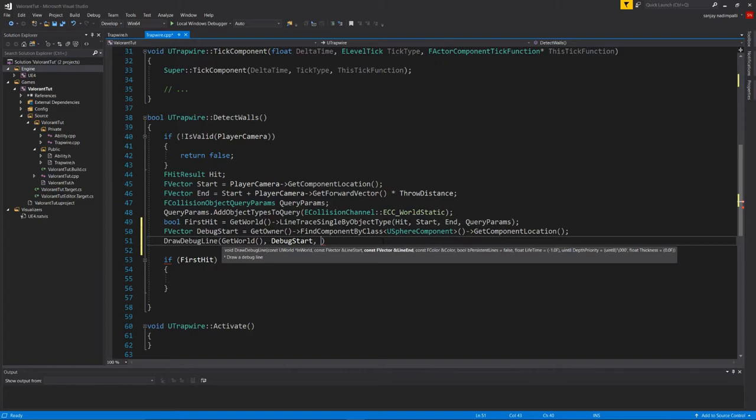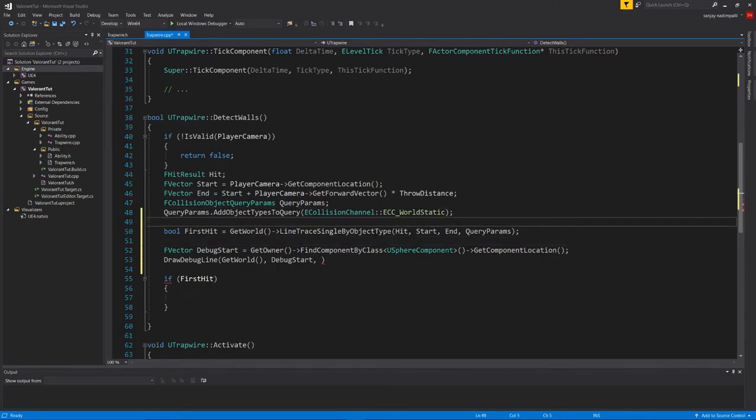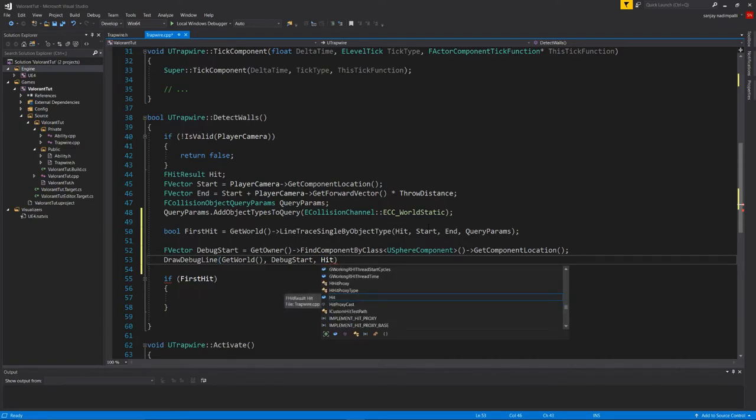And for the end location, what we're going to do is take the hit, the result that we got from doing the get world line single line trace. By doing the line trace, it actually modifies the hit object that we created, and it gives a location. So here we're going to type hit.location, and that will basically give the end location that we just hit.